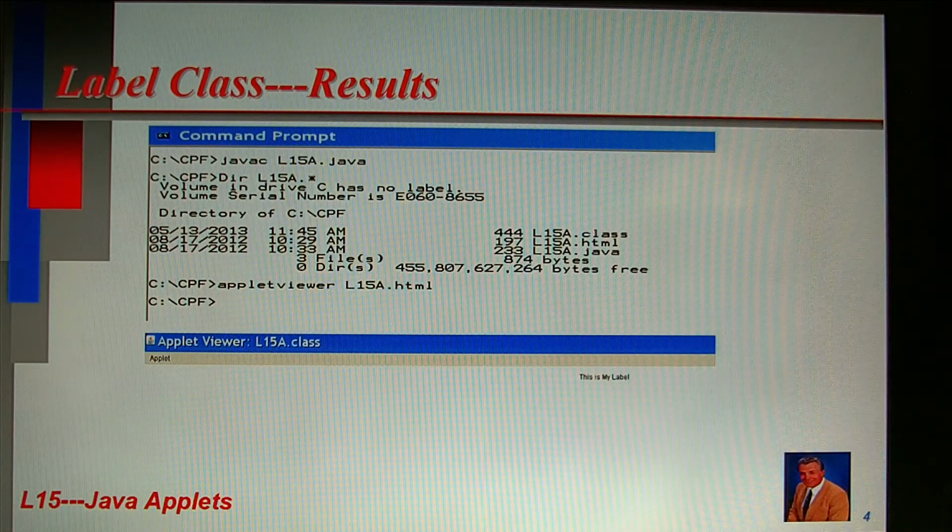I suggest you use the Applet Viewer software, which comes with the Java development kit, rather than using your browser to demonstrate computer program model L15A.java, because your browser's security settings may block local execution of the L15A.html file.